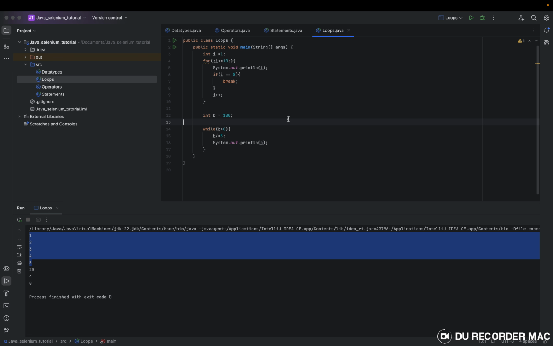So you don't want to create 100 variables. In a single variable, you can store up to 100 values. So for that, I'm going to create a new class called ArrayTest.